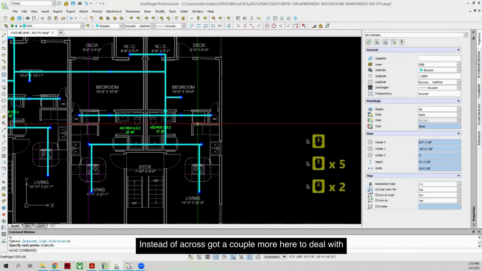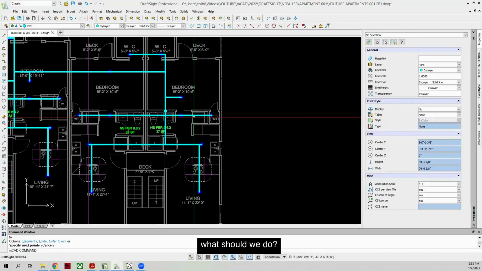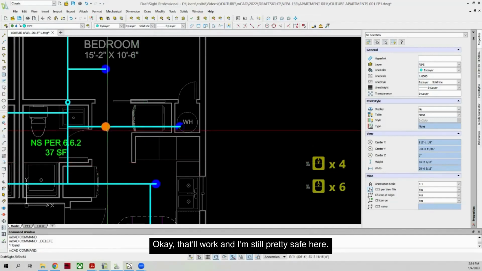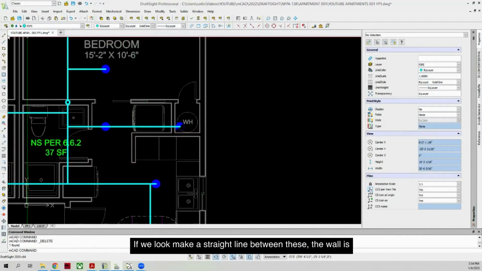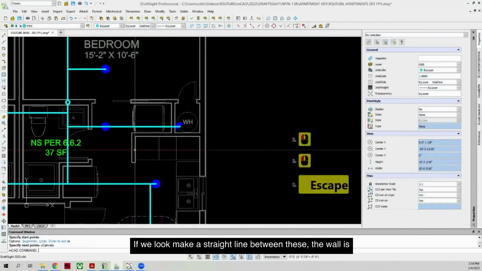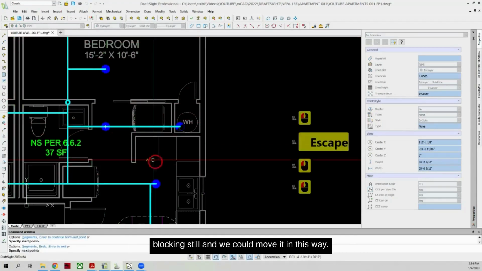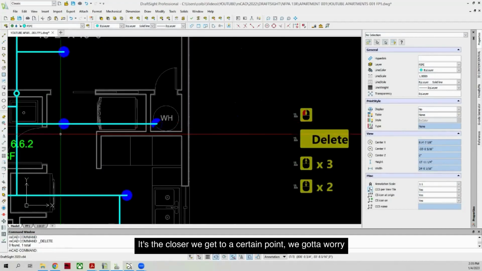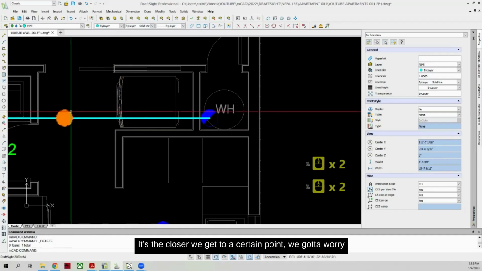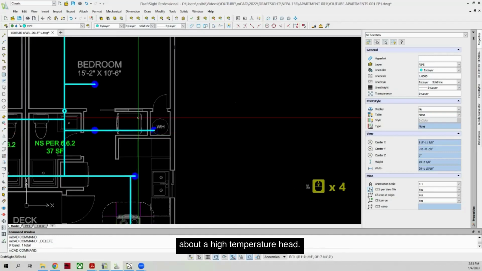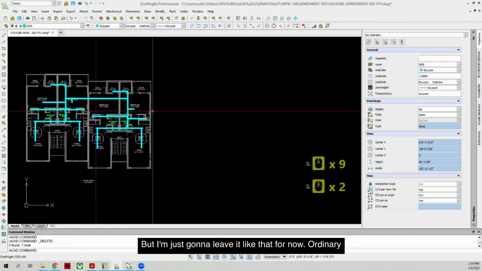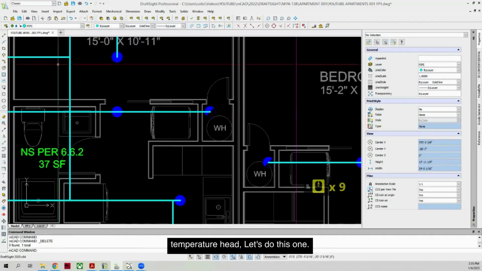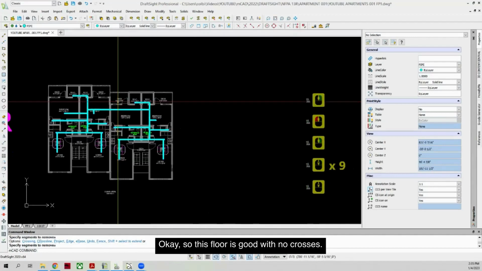Got a couple more here to deal with. Okay, that'll work. And I'm still pretty safe here. If we look, make a straight line between these. The wall is blocking still. And we could move it in this way. The closer we get, at a certain point we have to worry about a high temperature head, but I'm just going to leave it like that for now, or ordinary temperature head. Let's do this one. Okay, so this floor is good with no crosses.